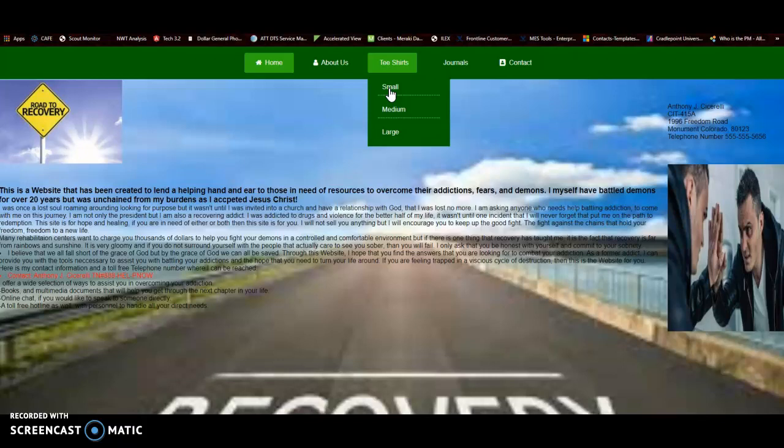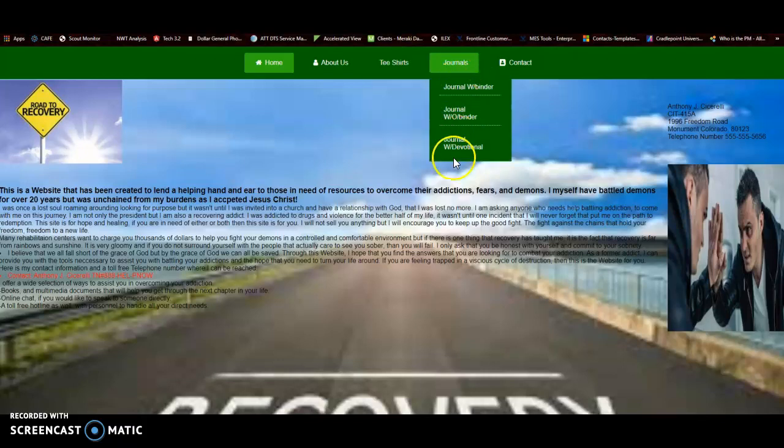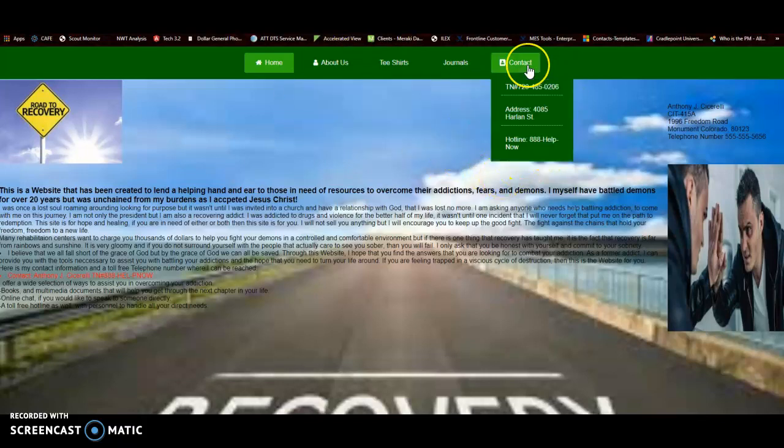It's going to tell me the price for that, and then it's going to ask you the quantity. And then if you wanted a journal, it's going to be the same thing, and then you're going to be able to add all those up on a different page. Or if you needed to contact, then that would be all right there.